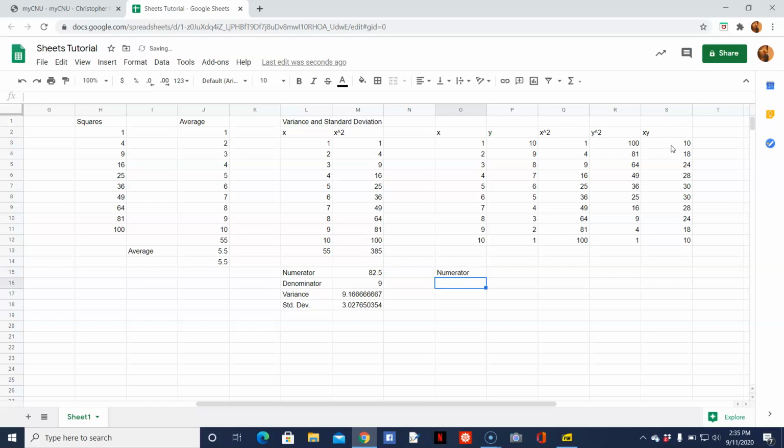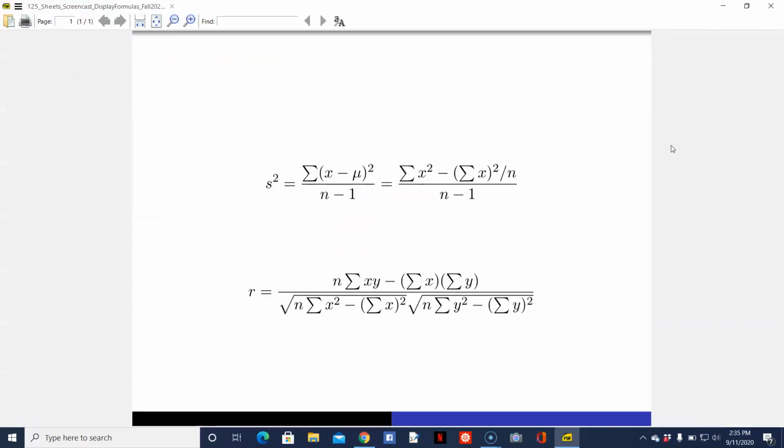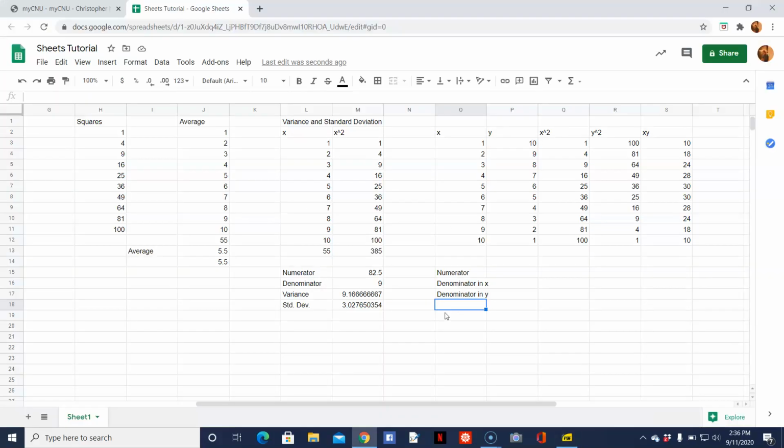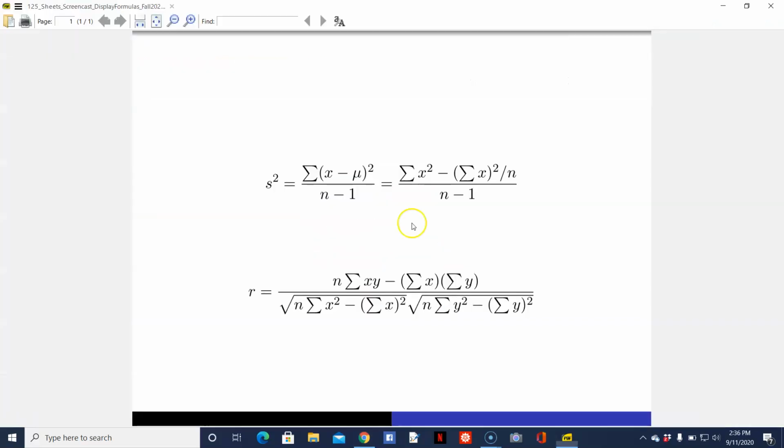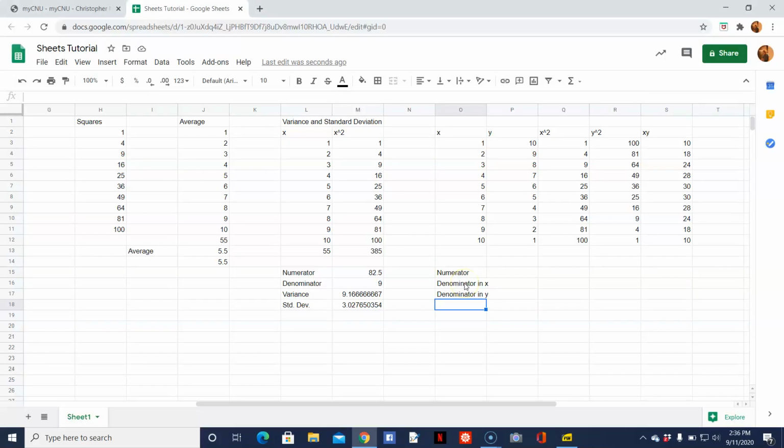Again, I'm going to break this into parts. I am going to find my numerator term. Then there's a part that's basically in x and a part that's basically in y, and I'm going to compute those two separately and then put the whole thing together. So my numerator, I start off with n times the sum of the x times y's minus the sum of x times sum of y. Well, first thing I better do is find a bunch of sums because I haven't done that.